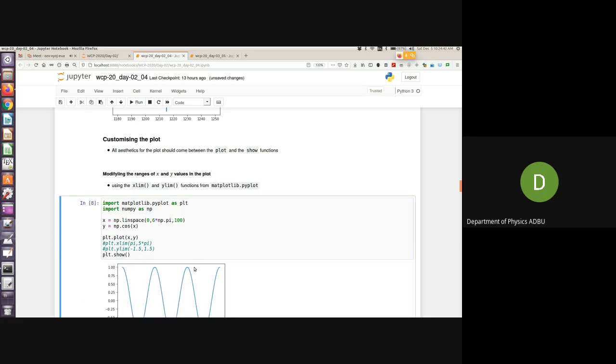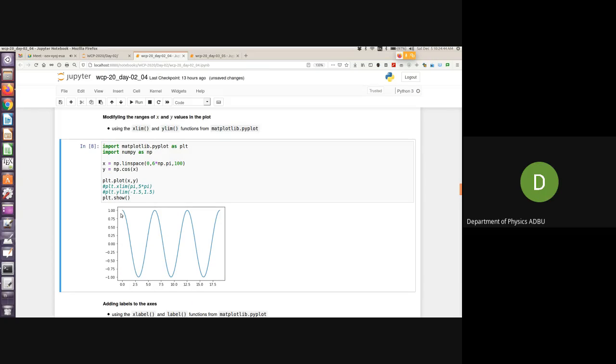Okay, so when I run this, you find that it has plotted cos. This is one cycle, this is another cycle, this is one more cycle, so we have got 3 cycles. Now let us say I want to observe the data only between pi and 5 pi. This is from 0 to 6 pi, but I want to observe only the data from pi to 5 pi, not the entire thing.